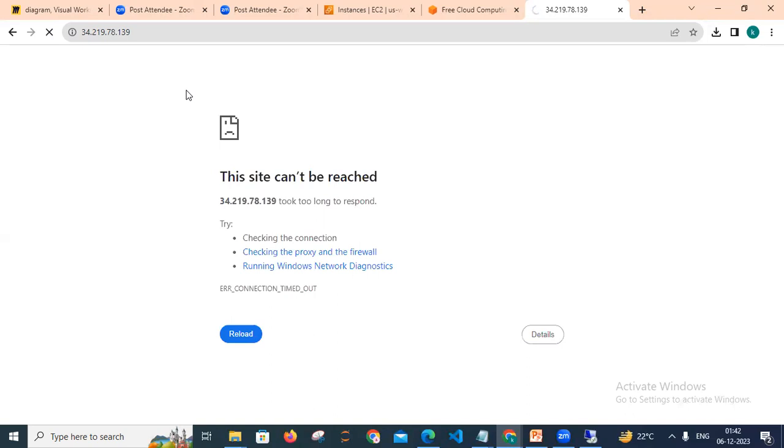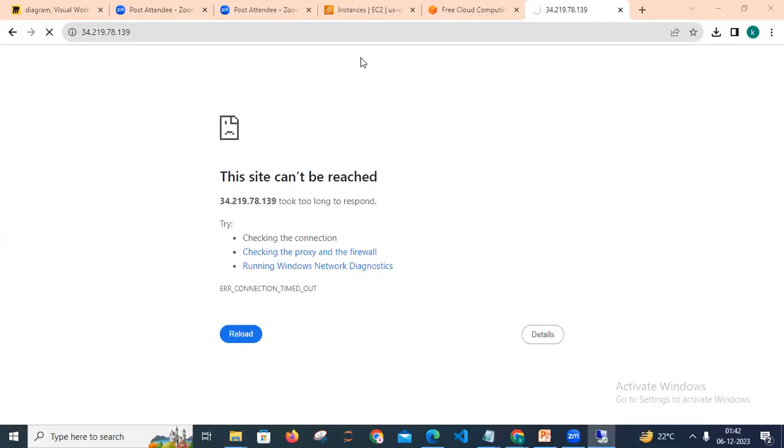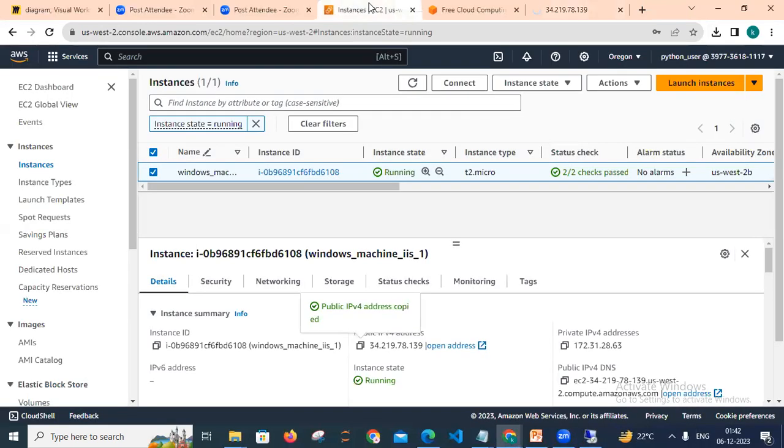I cannot show my web pages. What is inside that system, I'm not going to see. I want to see the same thing in the outer world, in that URL, but I'm not going to see it. Why? For that, if you remember, while I was launching the instance, I intentionally did not check two options. Okay, these two options are there.